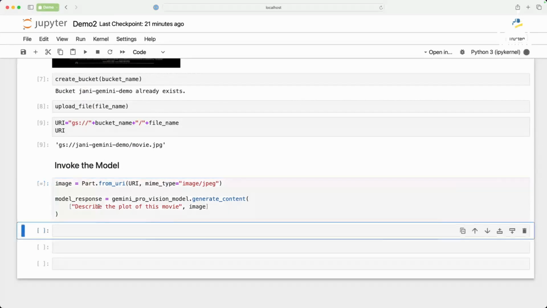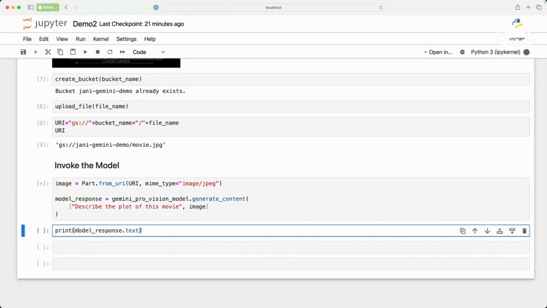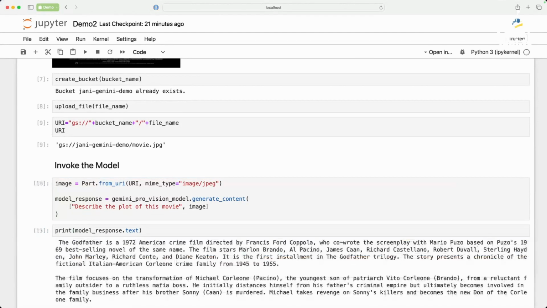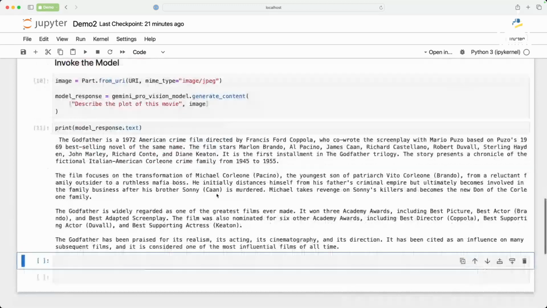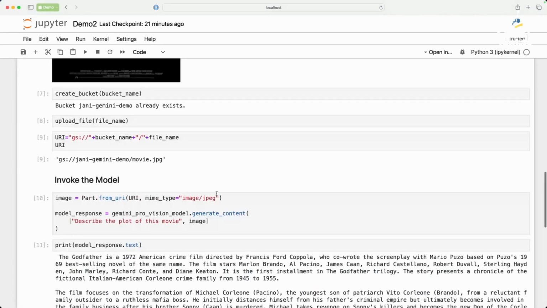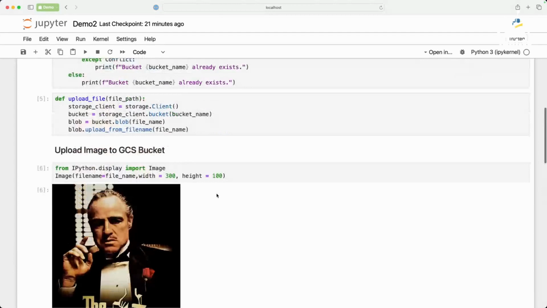So let's go ahead and invoke the model, and then let's print the response. So it's going to take slightly longer than invoking the, not bad. It took a few milliseconds and then came back with: The Godfather is a 1972 American crime film, followed by the plot. Perfect. So this is very powerful. This is really powerful. You can do a lot with the multimodal capabilities of Google.